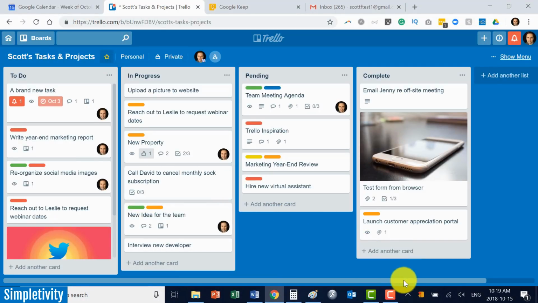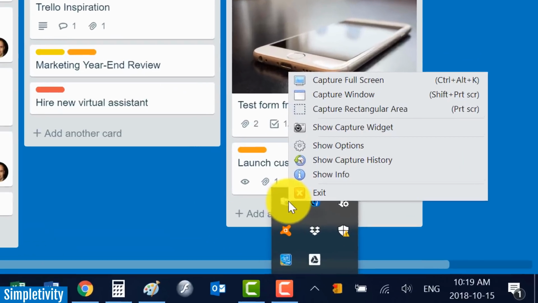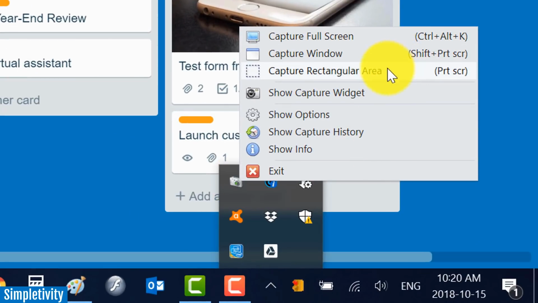But let's see what other options that we have with this print screen utility, some of the things that you may want to consider or think about. So there's a few different things here. You can see we can capture full screen, the window that you're in, or a rectangular area. It's this last one that I find so helpful and what I use most often, because I can quickly just get a small portion of the screen.